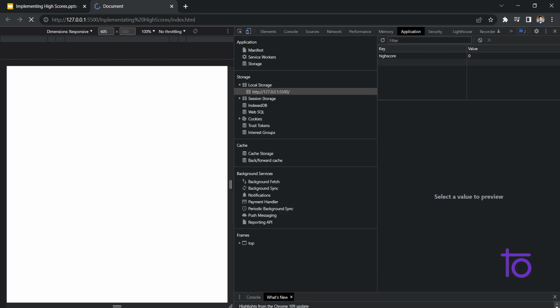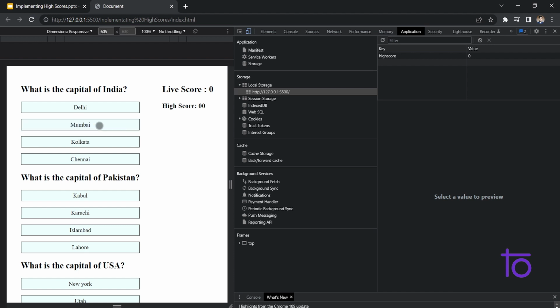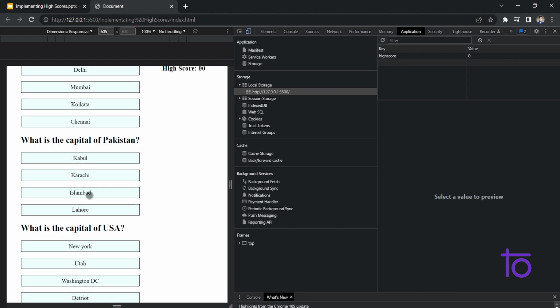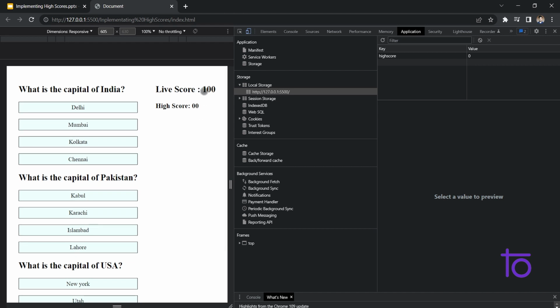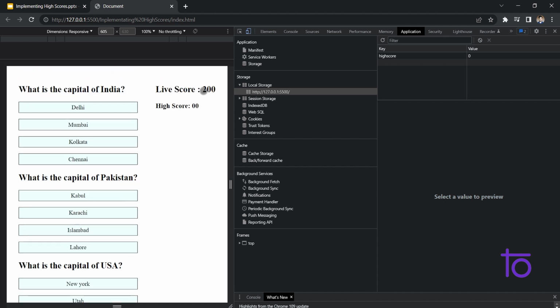Currently my high score is set to 0. Correct, guys? So see, first of all, what I'm doing, I'm selecting the wrong answer, Mumbai. My live score is 0 again. I'm selecting the correct answer, Islamabad. My live score is 100 right now. Okay. After that, I'm going to USA. I'm selecting the right answer, Washington DC.